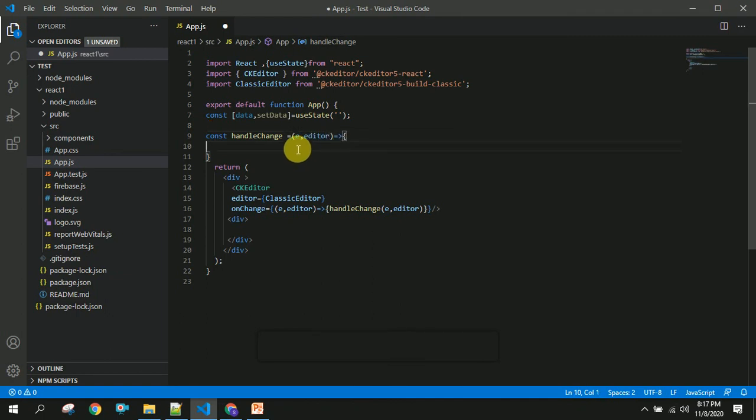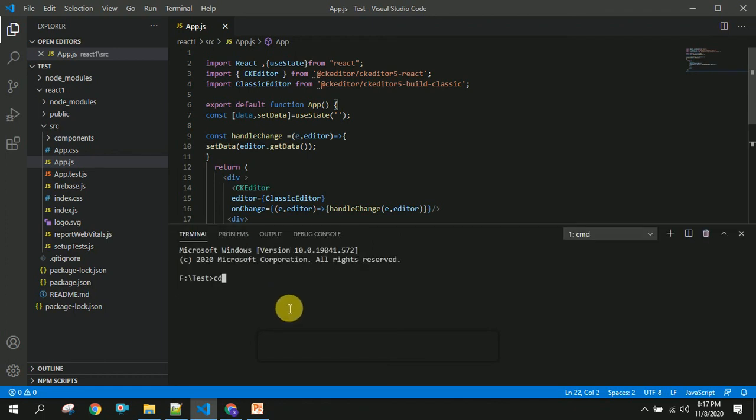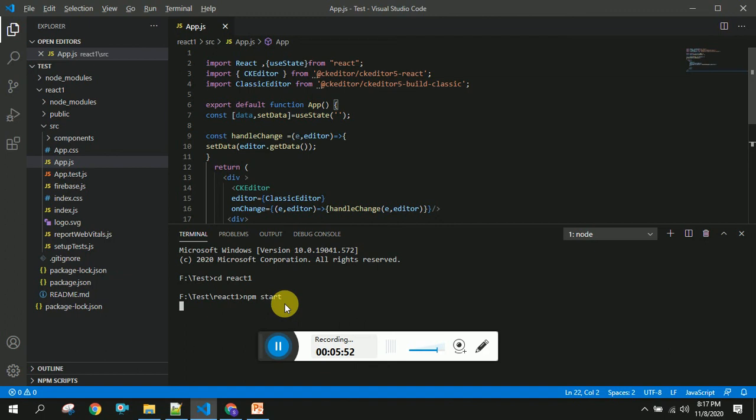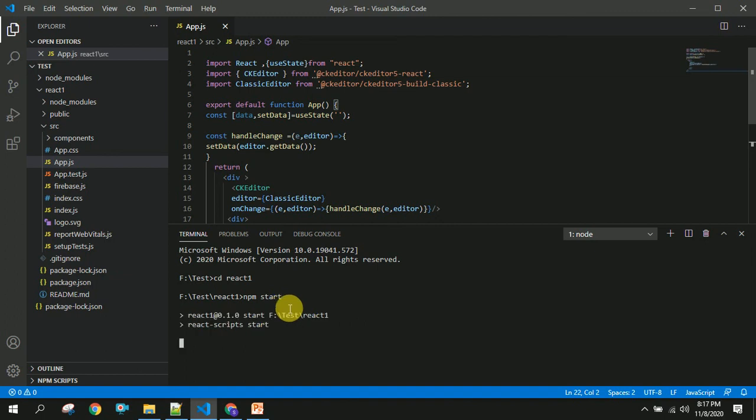Once the user changes this, we are going to set the particular data that we have created. For that, we have to use editor.getData in order to get the data that the user has entered. So let's verify whether it's working or not in the browser. Go to the directory and run the project by using npm start. Let's wait until it gets compiled and runs successfully.